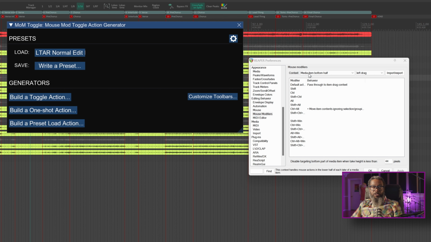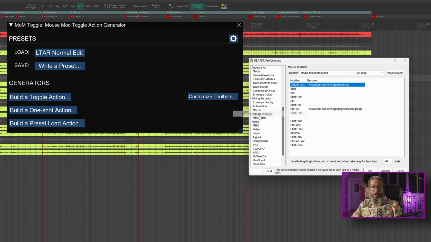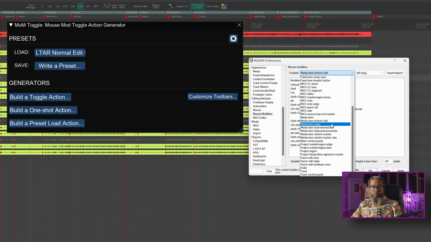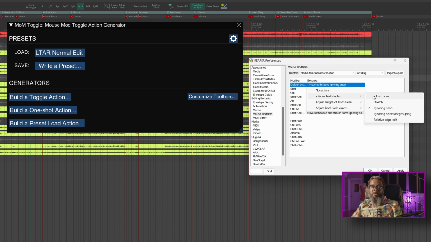So one of the things that I'd like to change is Context, Media Item Bottom Half. For my left drag default action, I'll change this behavior by double clicking and go to Move Item Contents, ignoring Snap. Another option that I'd like to change is under the context, we'll go to Media Item Fade Intersection, left drag, and we'll change our default action. And we'll go to Move Both Fades, ignoring Snap. And it looks like I missed, so I'll try that again. We'll change my action to Move Both Fades, ignoring Snap.